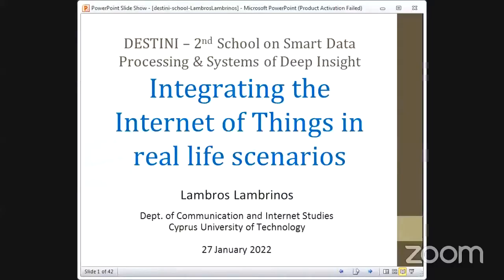Okay, our next presenter is Professor Lambros Lambrinos from the Department of Communication and Internet Studies at the Cyprus University of Technology. He is going to present to us the topic of integrating the Internet of Things in real-life scenarios. Professor Lambrinos, if you are ready, we can start with your presentation.